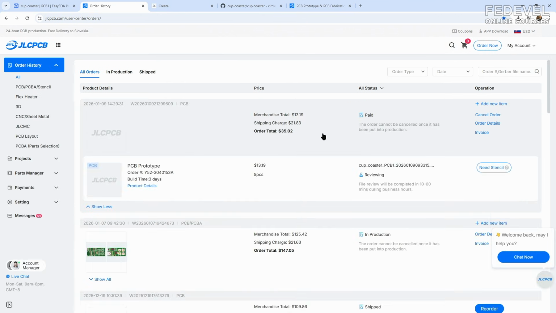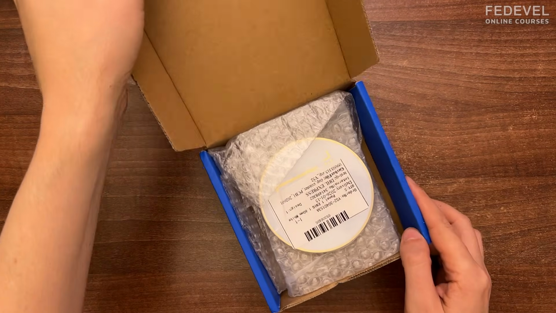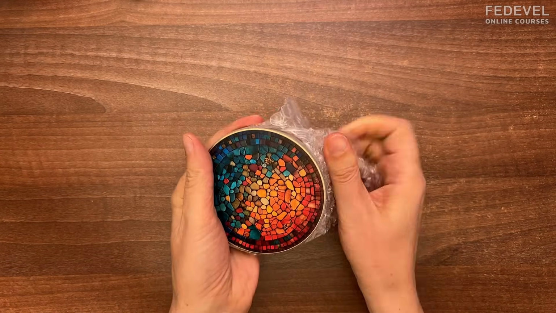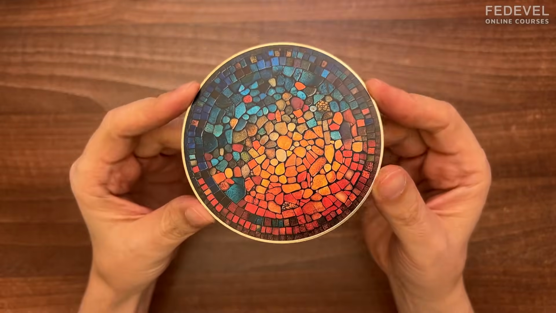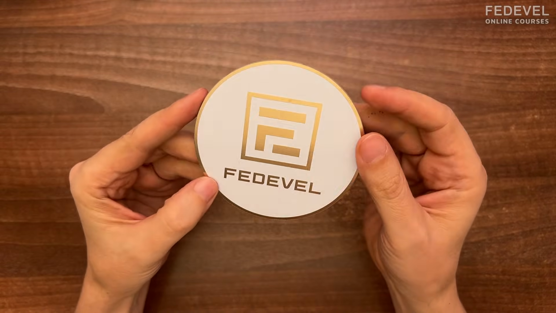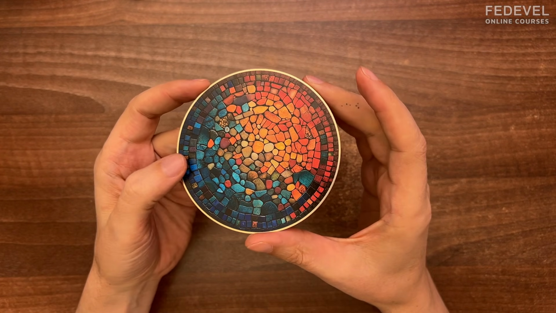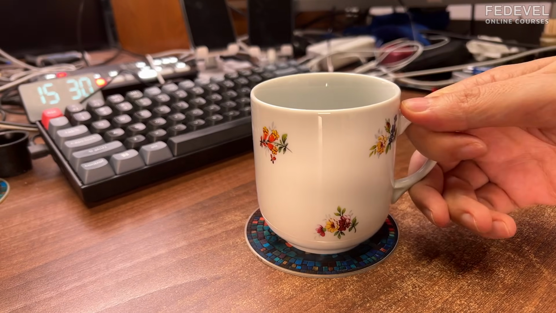Here you can view your order status. 6 days later, I received this package, and inside are our cup coasters, and they look really cool. This multicolor silkscreen, it's beautiful. I really hope you like this and you build your own cup coaster.